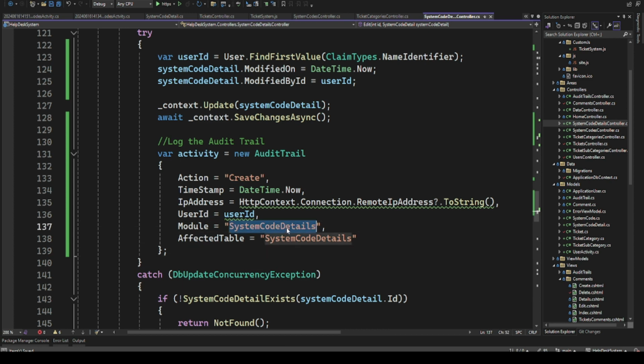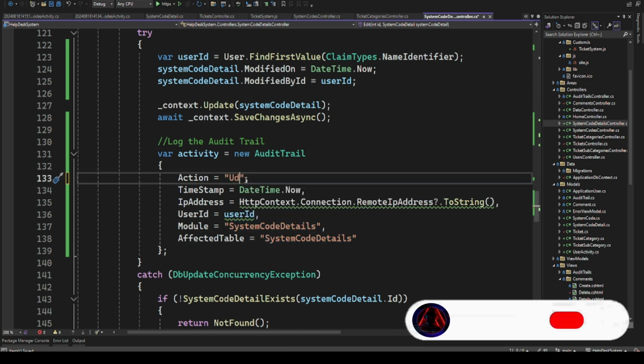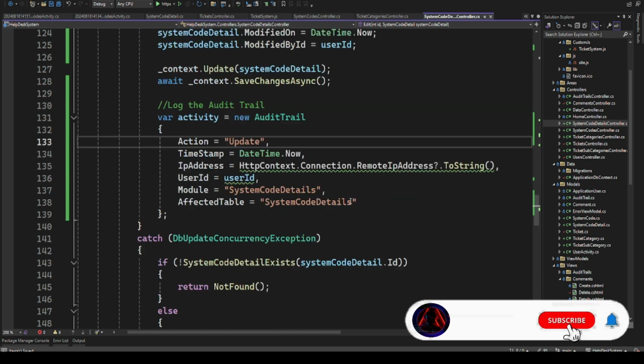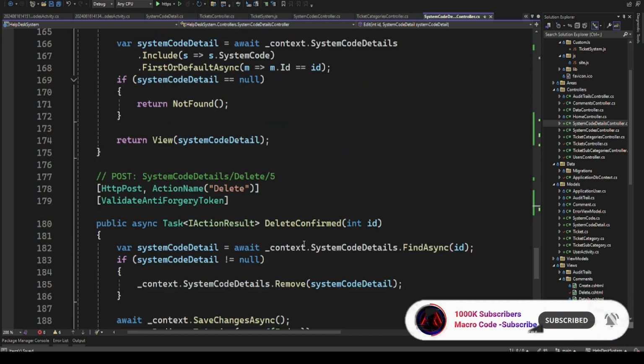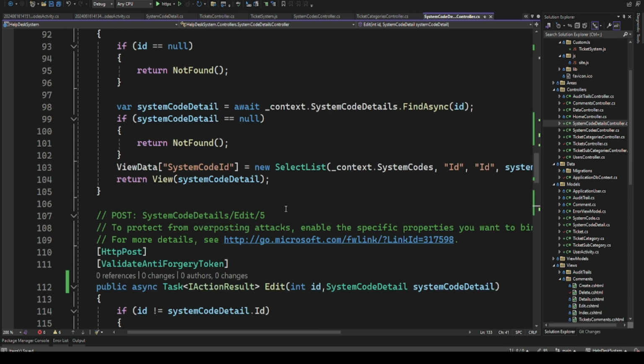Then you can say this is system codes, this is system codes, and you can say this is update. So you can say update. Then after doing this, we can now proceed and try to create our system code. So let's launch our project.